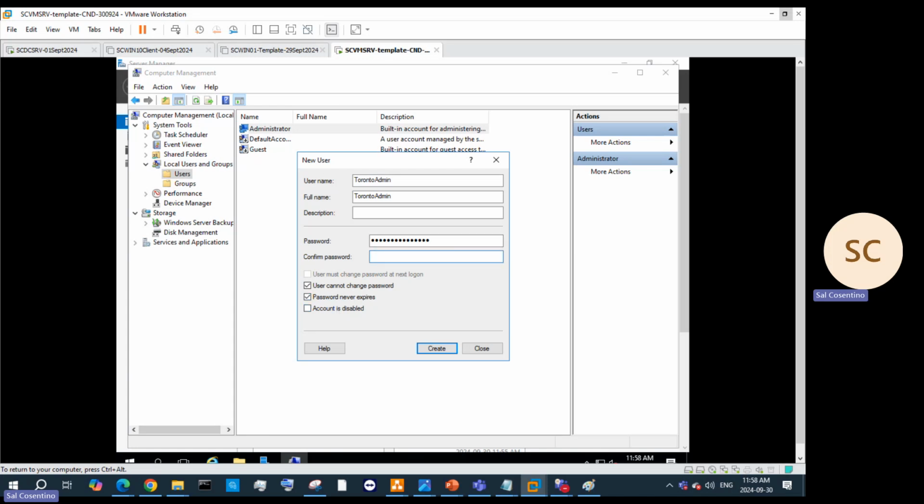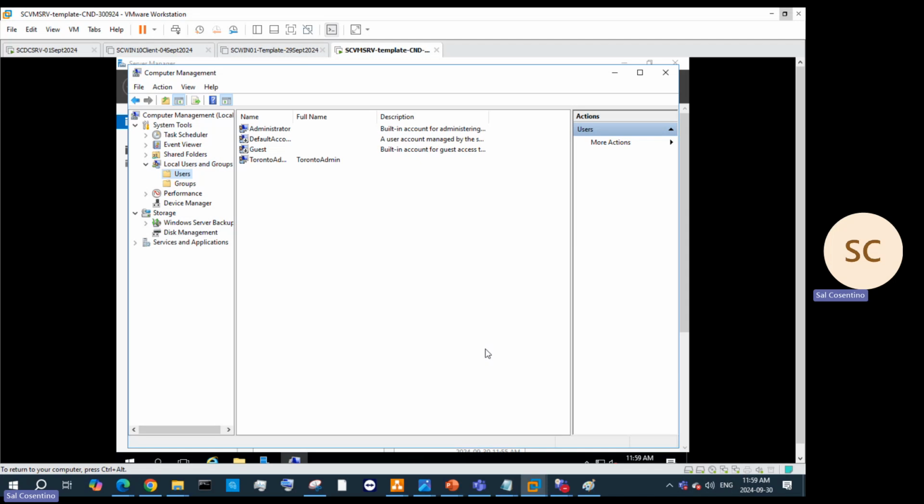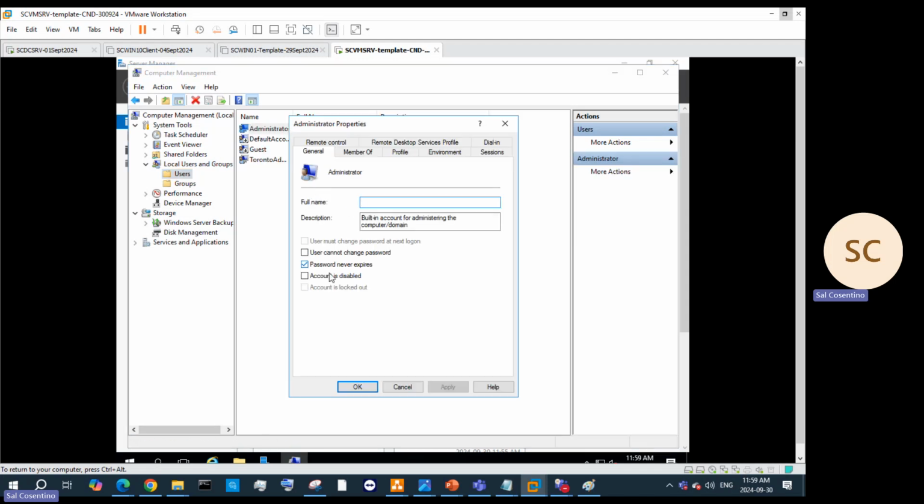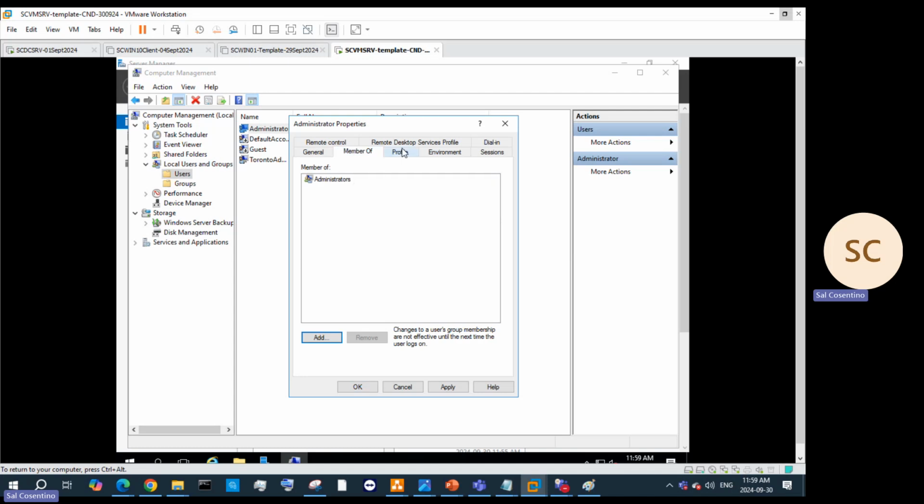So let's put the password in again. First name, season, last name, and then the year. All right, and then create, and close. And then we are going to disable the administrator account. So we're going to go to the properties and disable that. Password never expires. User cannot change. And then he's part of the administrators group.